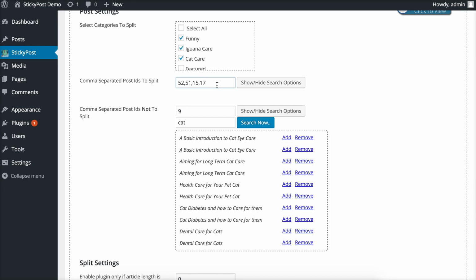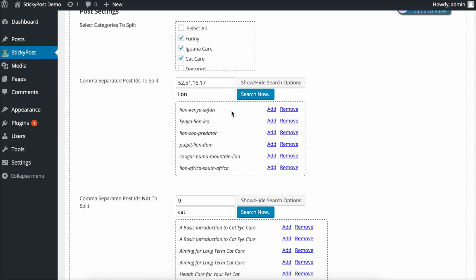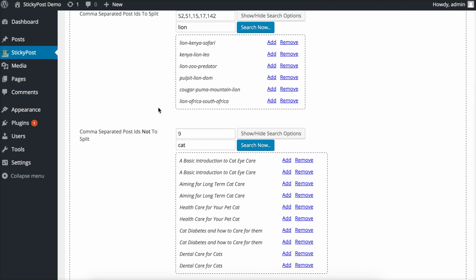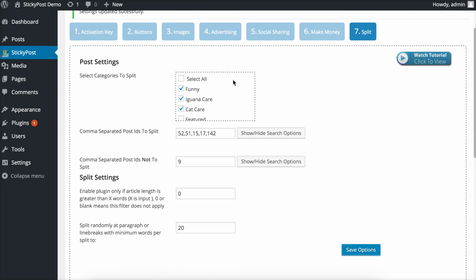Same thing for the post IDs that I do want included. I can do, let's say, line, for example. Click on search, and maybe I want to include some of these to be automatically split as well. Click on add, and that's going to add it for me. So that's just how simple it is to use the plugin, adjust some of the settings, and then automatically split all of your blog posts with the click of a button.